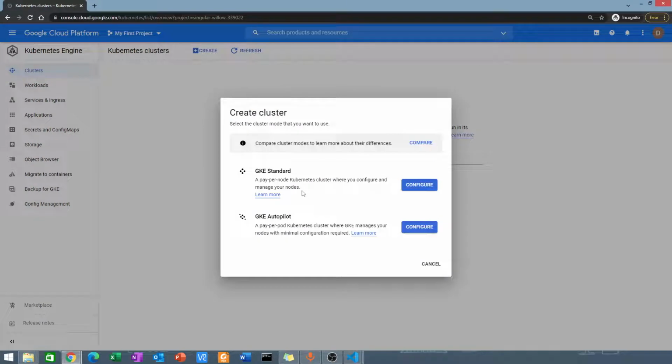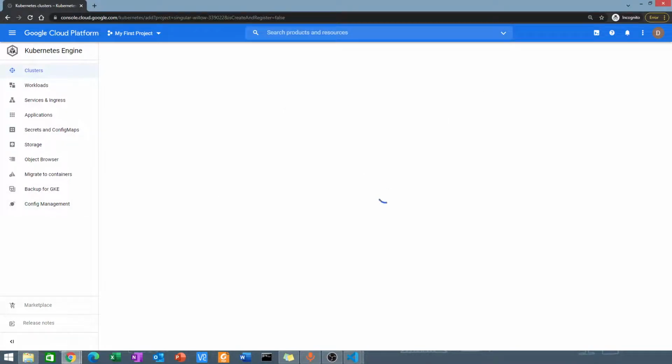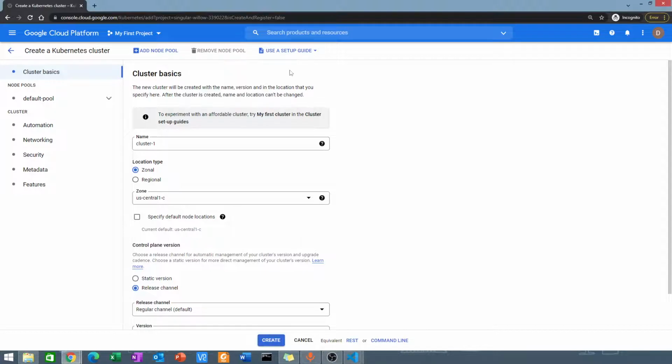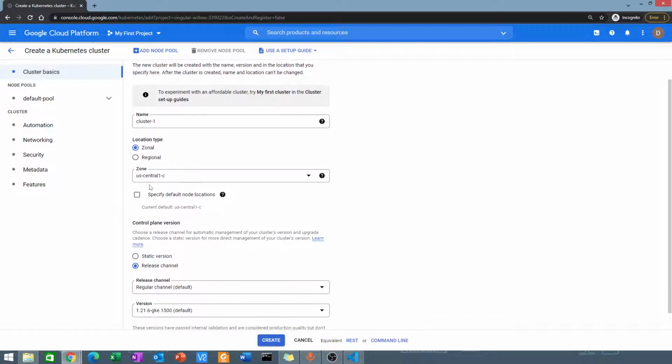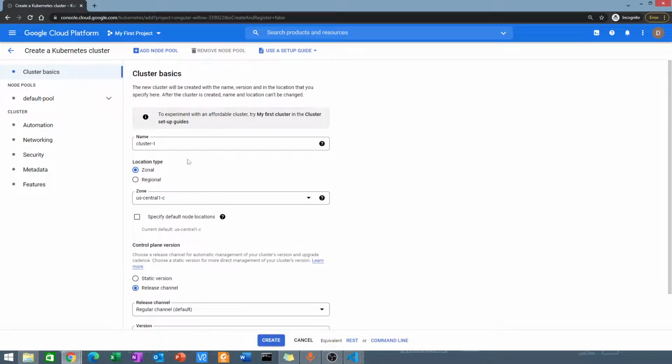and then we are presented with two options, GKE Standard or GKE Autopilot. We are going with GKE Standard. You can read more to know about the differences between GKE Standard and GKE Autopilot. So we go with GKE Standard, and then we have our cluster setup. Cluster name, we're just going to go with cluster 1. The zone, you remember we used US Central 1 when we were setting up gcloud, so just go with US Central 1. We don't need to change anything on this page.